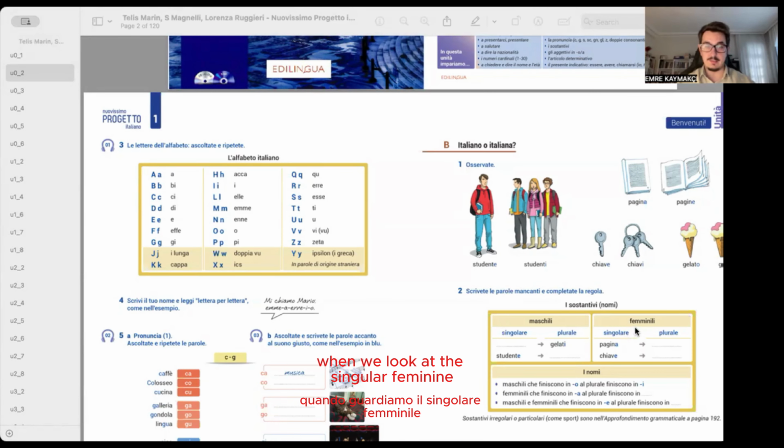When we look at the singular feminine, if a word ends in A, to make it plural, we should add E to the end of the word. Pagina, pagine. And if a word ends in E, to make it plural, we should add I to the end of the word. Chiave, chiavi. Key, keys. Or pagina, pagine. Page, pages.